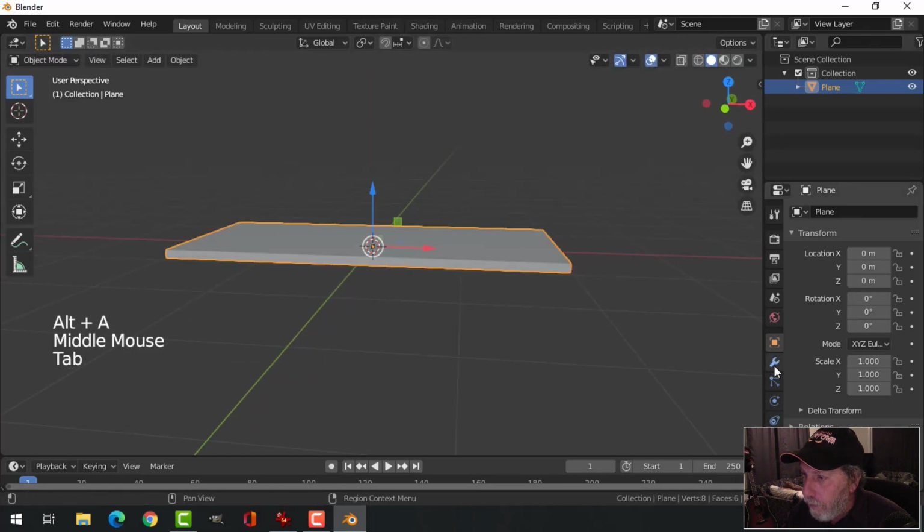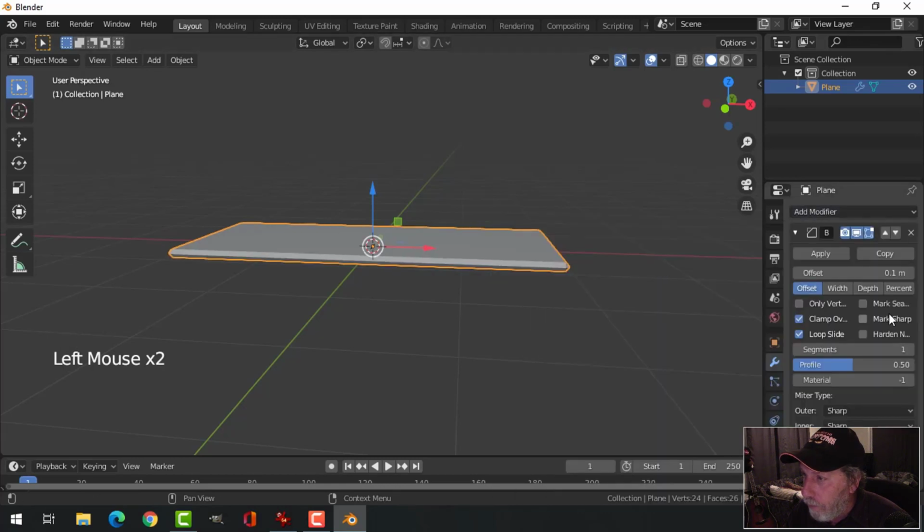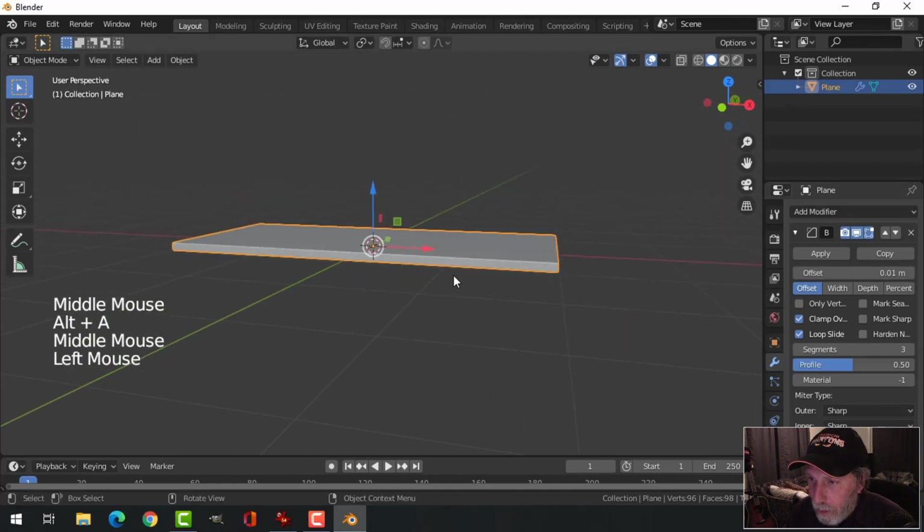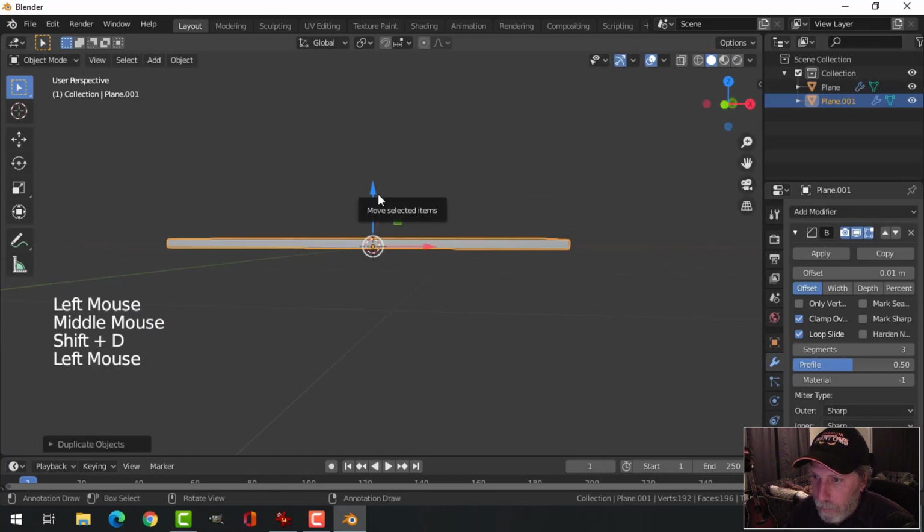And I think right from the very beginning, I'm going to go ahead and add a bevel. And I'm going to go for 3 and 0.01. So I'm going to have that piece. And then I'm going to copy this down.